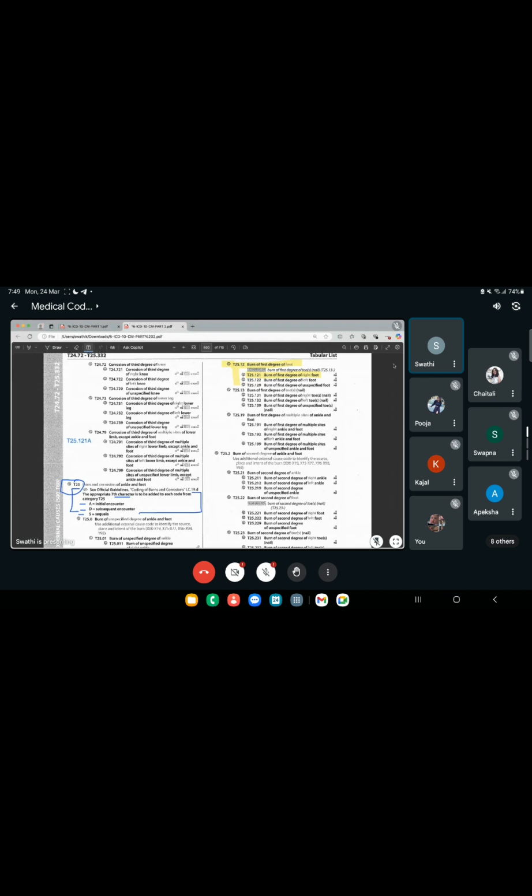Okay. But for the fourth, fifth, and sixth, it will be just mentioned below, like this. Only for the seventh character, go to the category of the code you are seeing. So for T25.12, the category is T25. Yes, Swapna?